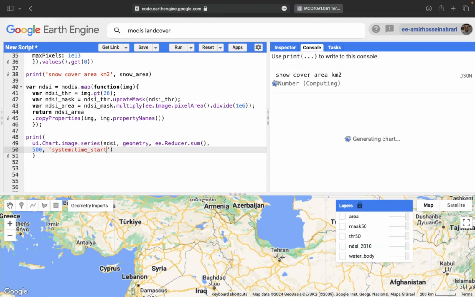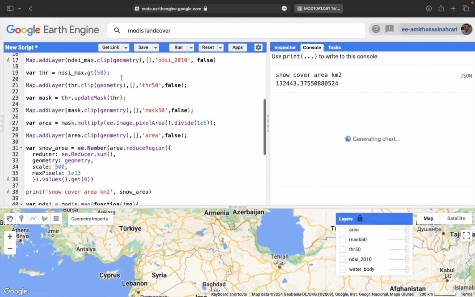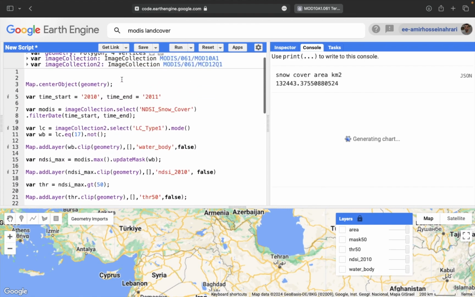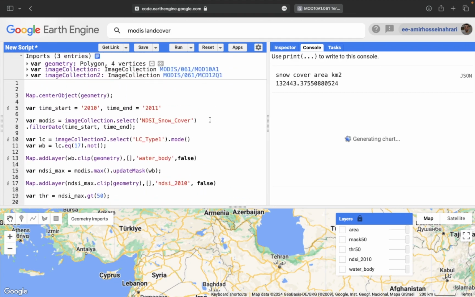So run your code, and now the chart is being generated. After a few moments, you can see the daily chart of snow cover changes in your study area for 2010, for only 1 year. You can use the same code to extend your period of time.